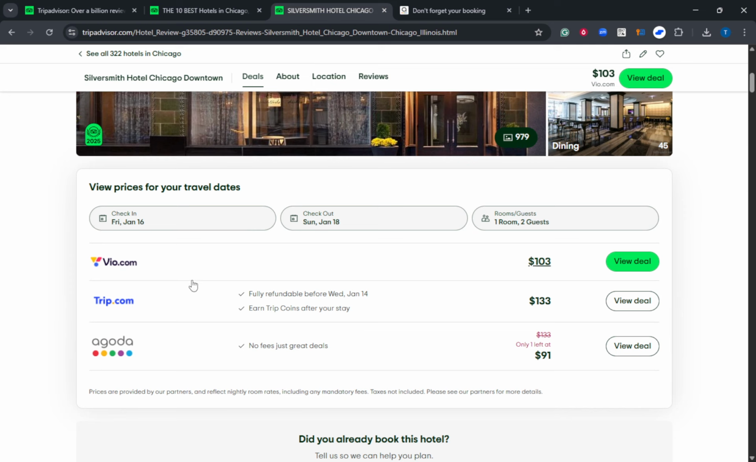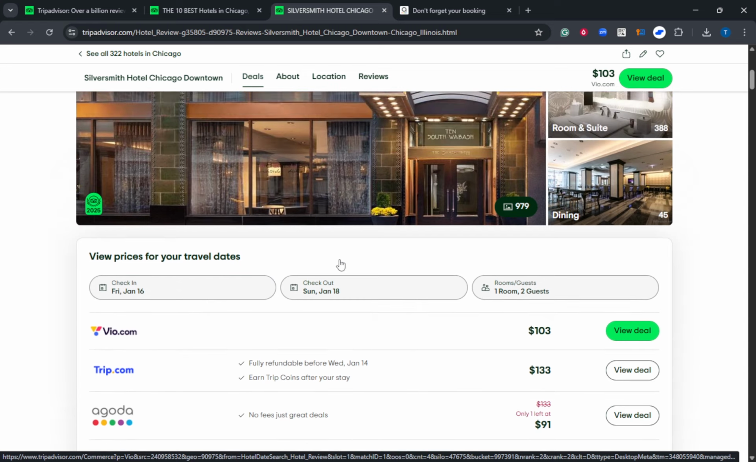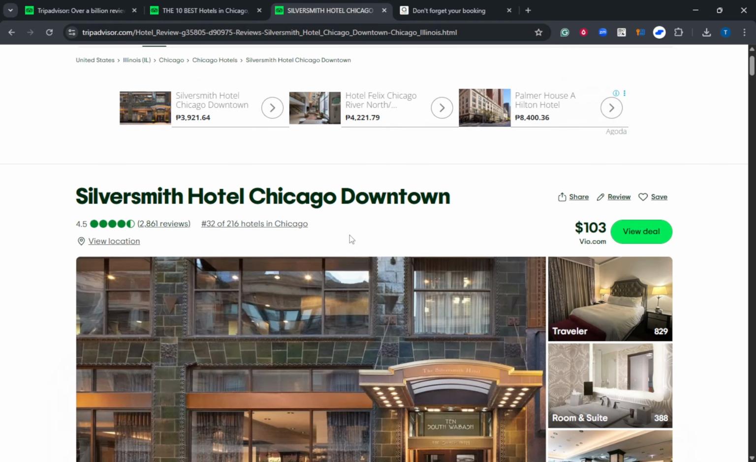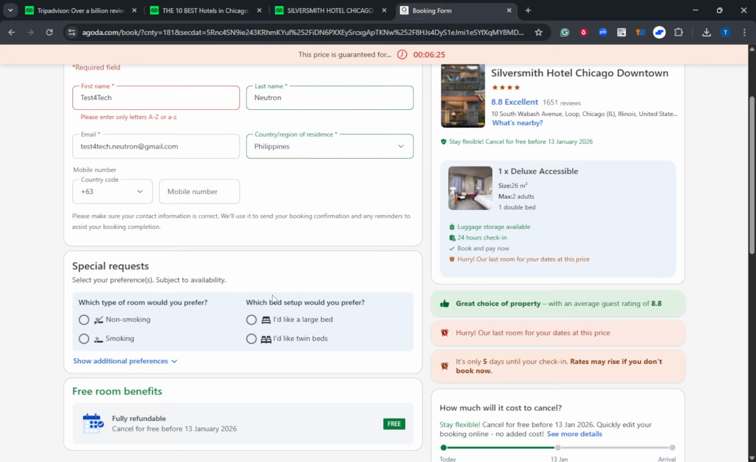Next, choose a booking option. Sometimes you'll see Book on TripAdvisor. That means you complete the reservation without leaving TripAdvisor, and TripAdvisor processes the booking with its partner behind the scenes. You'll receive a confirmation email from TripAdvisor that includes the partner's contact details.